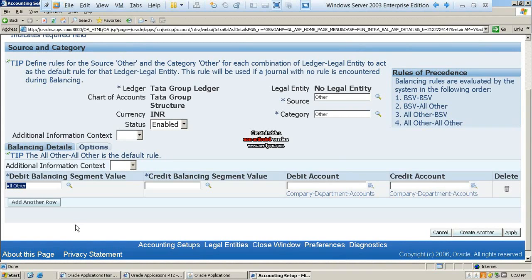All other. In the earlier 11A version, when you took all other, it used to give the message: all other represent all balancing segment values. That means C1 to C5. Now here you see, all other represent all balancing segment values. That means a transaction may occur between any company to any company.